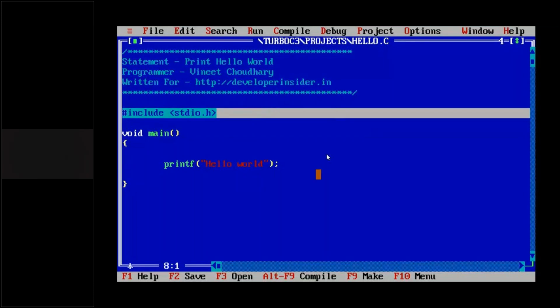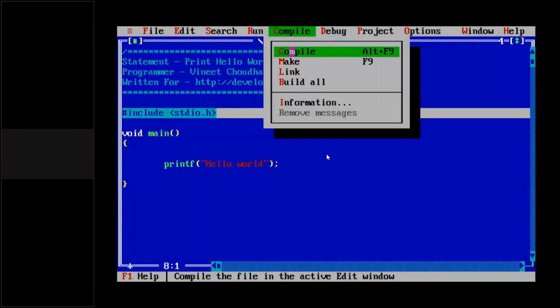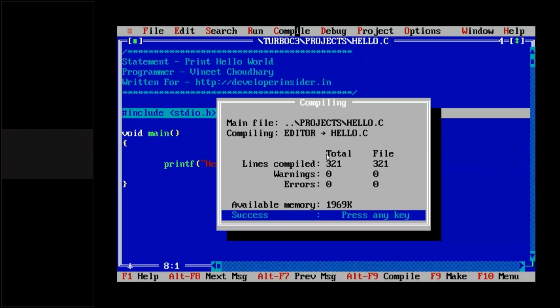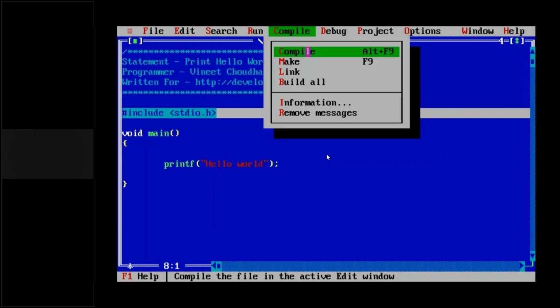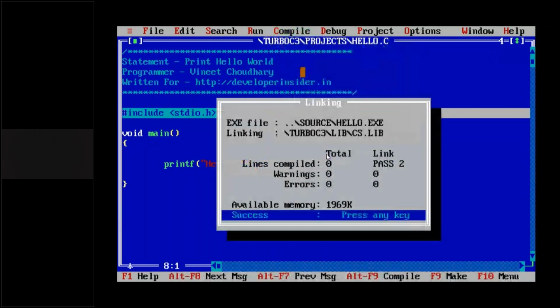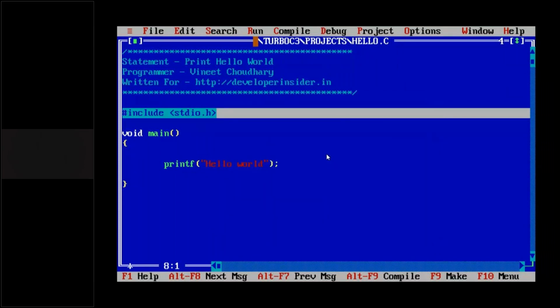So how do we run this program? Before running, we need to compile for error checks. We use the Compile tab at the top, and since it is a simple one-statement program, we will not have any problem. If there are multiple files, then we need to make the project. Then we run it now.